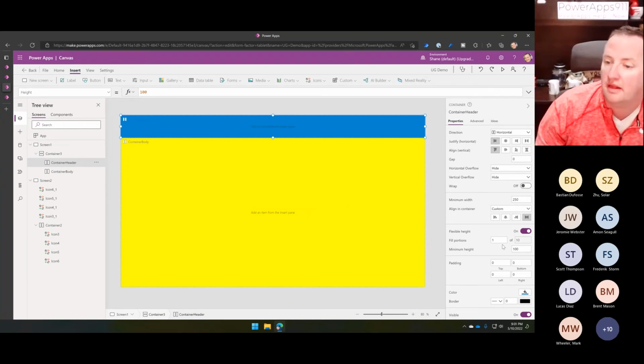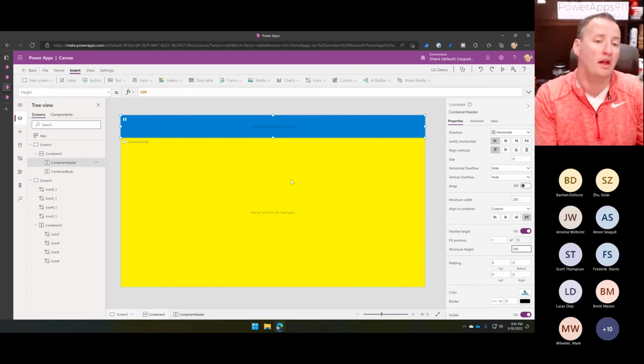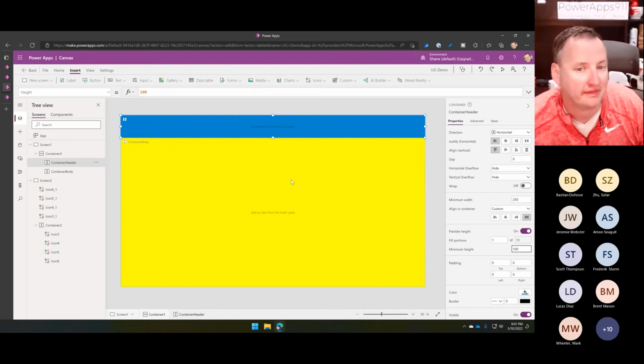Keeping in mind that because I said the minimum height here is 100, no matter what the portion should be, it says, hey, don't ever make me anything smaller than 100. So that's giving us flexible size.